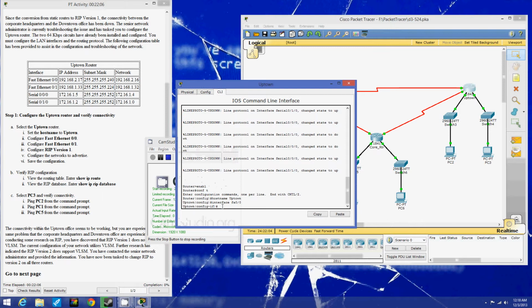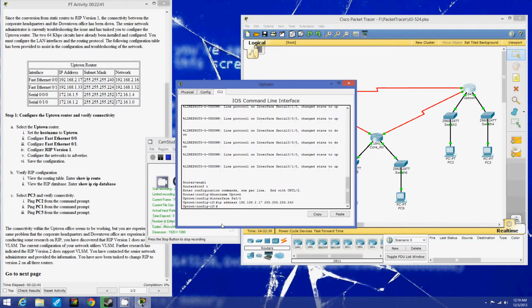Now we're going to put in the IP address and a subnet mask. So it'll be interface, IP address. My bad, IP address 192.168.2.17, 255.255.255.240. Enter. Now that's done for that one.